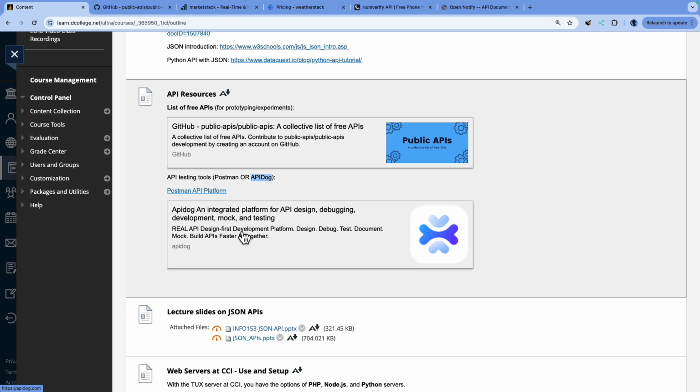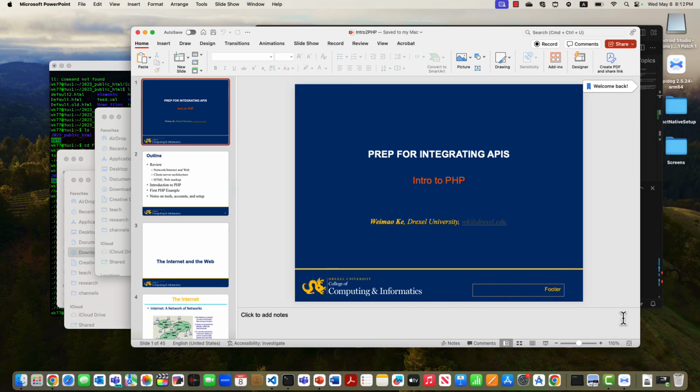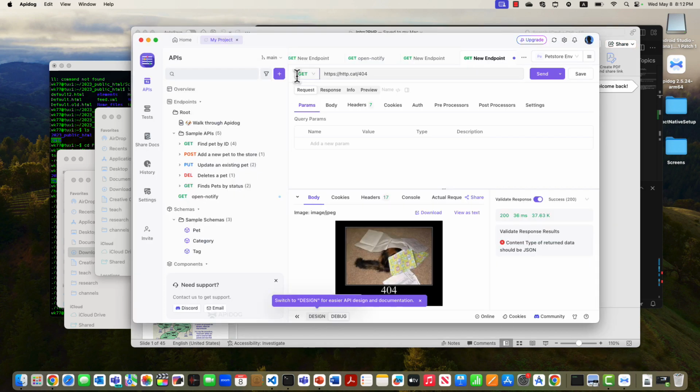ApiDog even allows collaboration, up to 3 members, which is perfect for our projects. It allows you to share the testing and so forth on their platform. I have already downloaded ApiDog, and let me show you the interface. If you want to follow along, feel free. So this is ApiDog, and let's see if I can zoom in a little bit more.